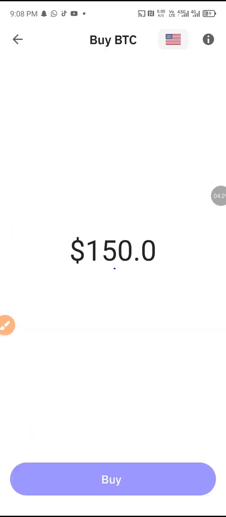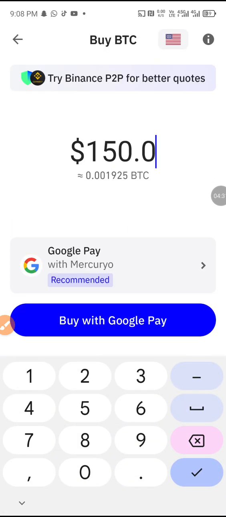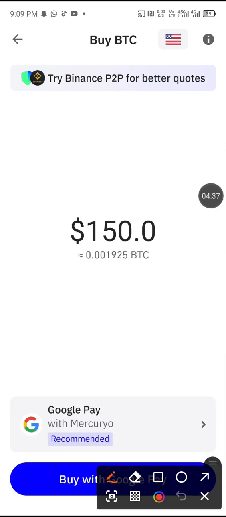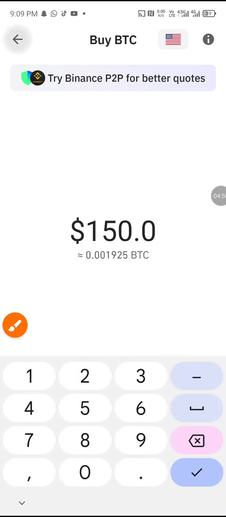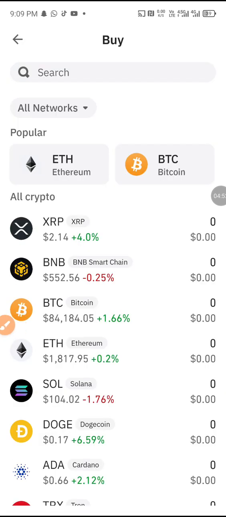From this place, you can also click on BTC and use the same thing. As you are seeing this, you also see the equivalent of the money you were asked to invest. You can see the equivalent of 150 USD is equal to 0.001925 BTC. You can see it's very simple. So that is for that.